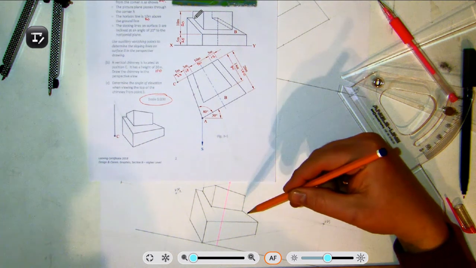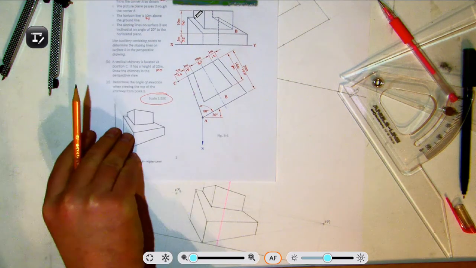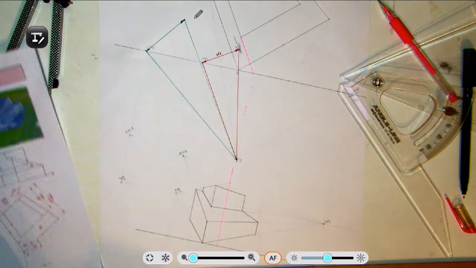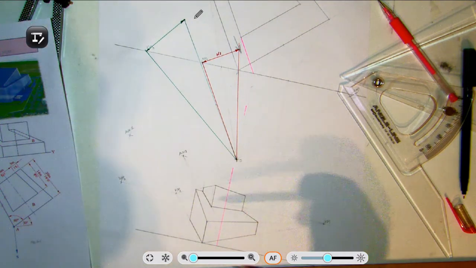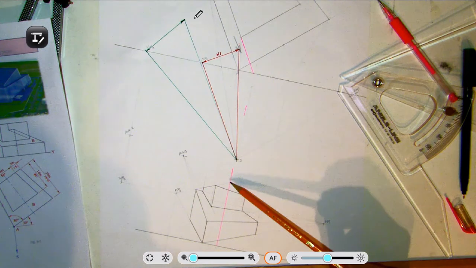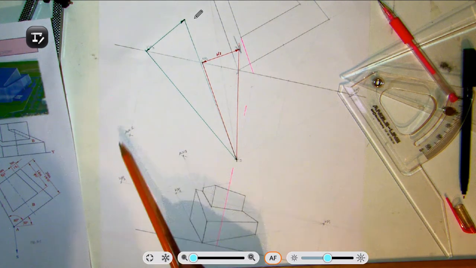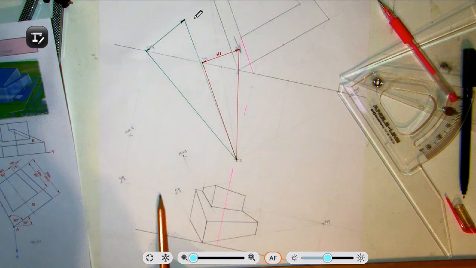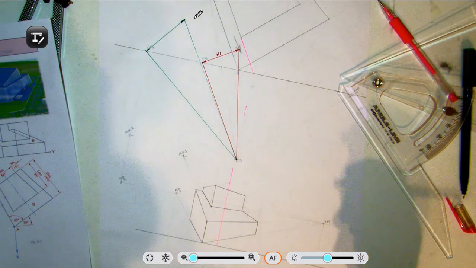Okay, now that's 27 marks for drawing that section. Okay, nothing too complicated, 1 or 2 new things using 2 auxiliary vanishing points, but using 3 vanishing points in this question. Now the next piece, looking at the chimney.